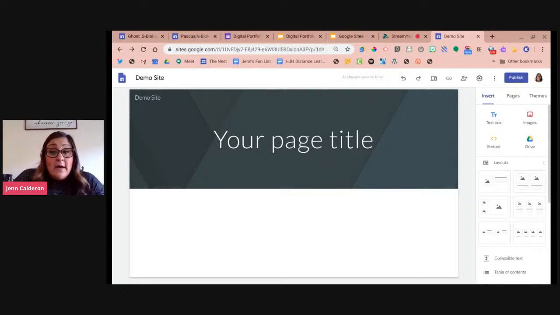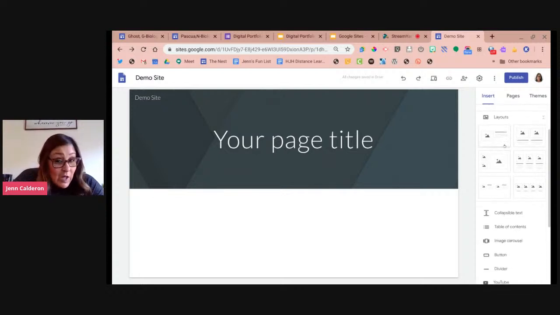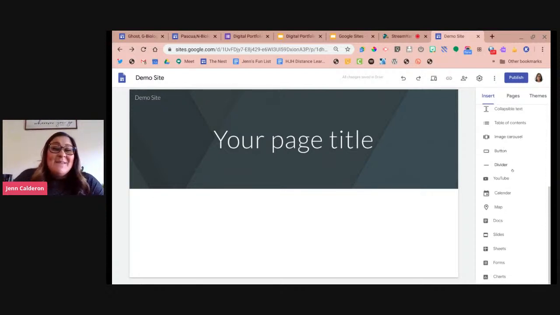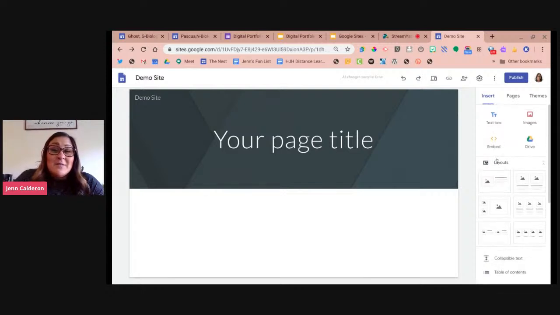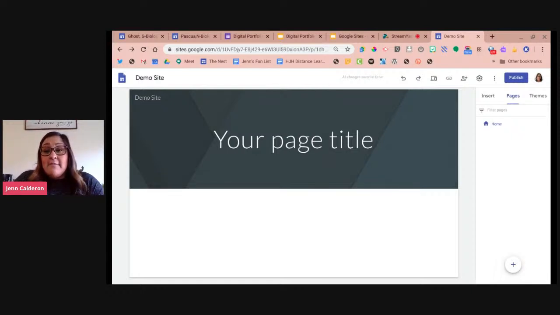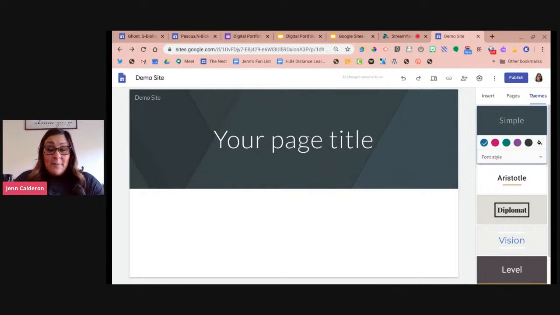So right now, you are on the tab that says insert, and then these are all the things you can insert. I will go through each of them for you, but that is how you insert items into your site. Pages, this is where you will create your page or subpages, as well as the navigation to different pages, and maybe even different websites. And then the third one, which is the fun part, is setting your theme.